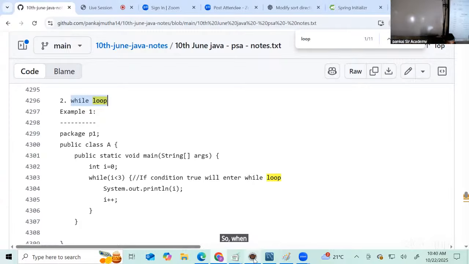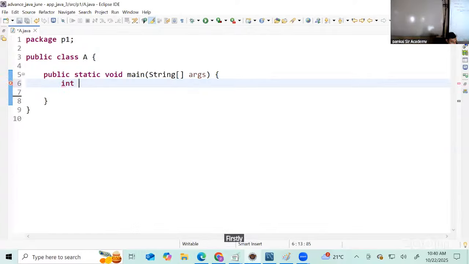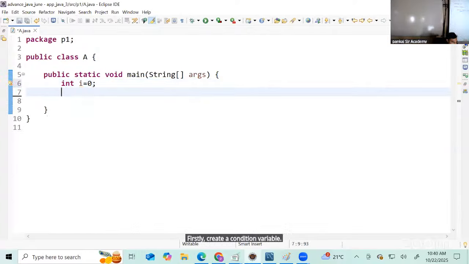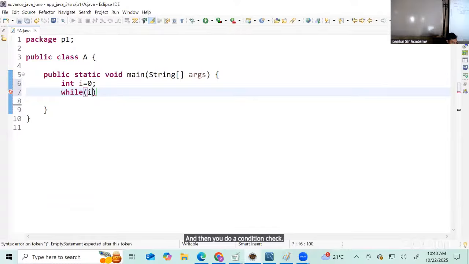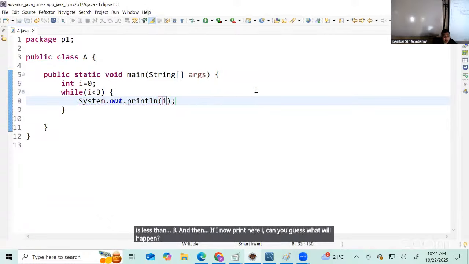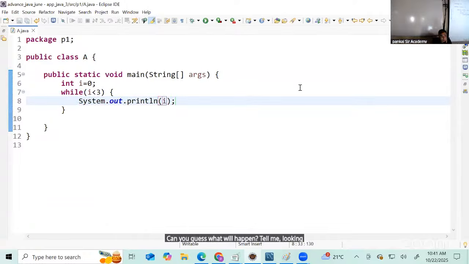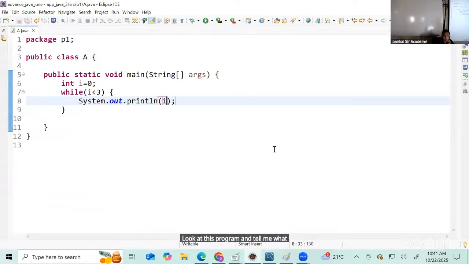When you use a while loop, you have to keep one thing in mind. Firstly, create a condition variable, because everything will depend on this condition variable. And then you do a condition check: as long as the value of i is less than 3. And then if I now print i here, can you guess what will happen? Looking at this program, tell me what will happen.